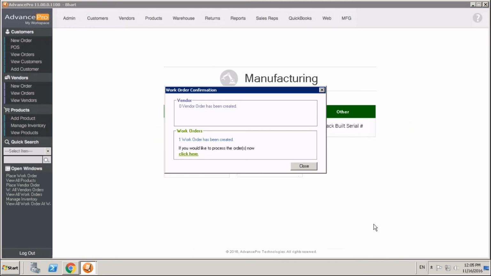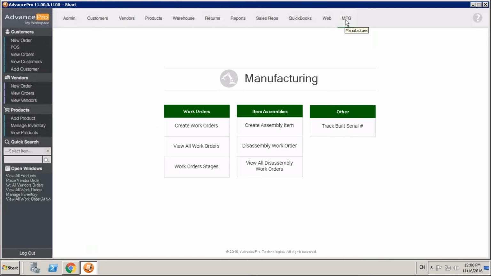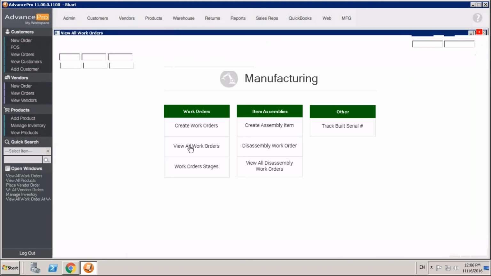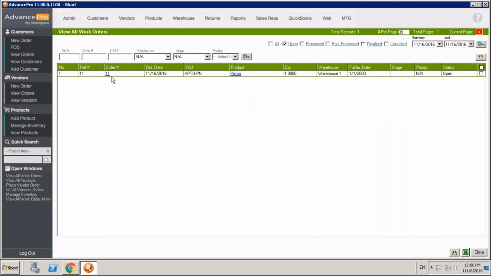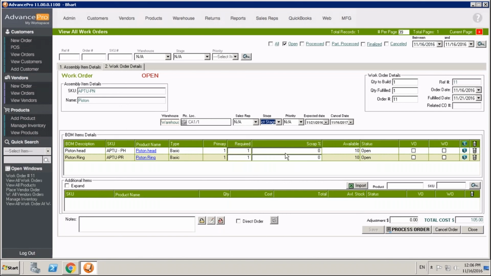So here now, as our manufacturing team, we can come in and view our work orders, and we'll see that we have a new one under open for the piston, for the sub-assembly item. Let's go ahead and open that one up, and it's telling us to go ahead and get our components. So here we have to go and finish the piston out before we can go ahead and finish out our entire engine. So let's go ahead and make this piston. We're going to do a direct work order this time. We won't be picking. I'm going to process this order and we're going to finalize it.